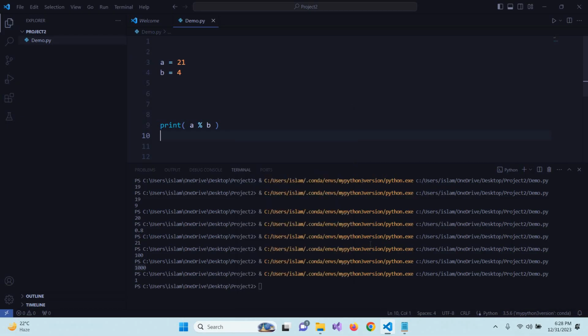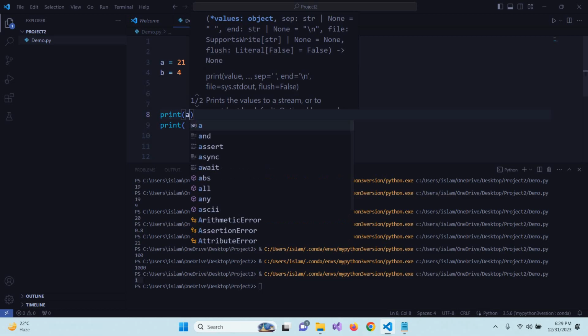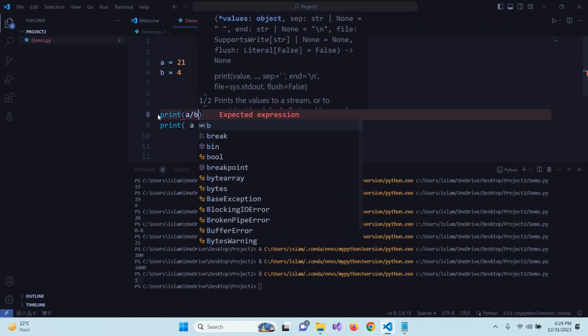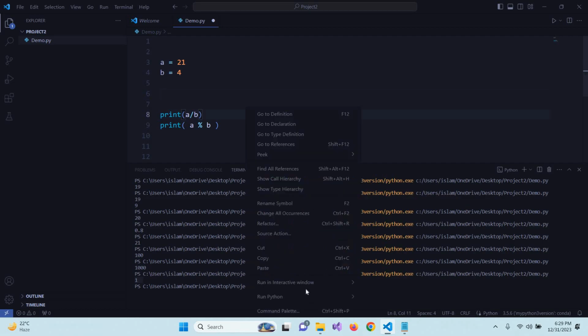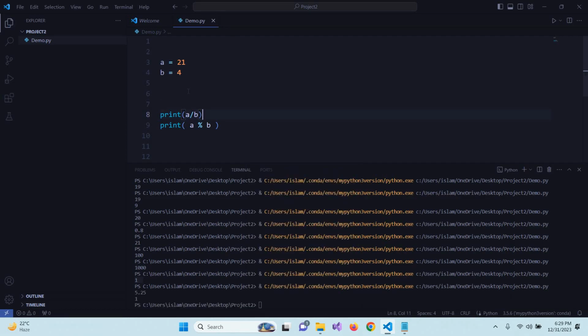Now I am running in the terminal. I can see a 1 printed. That is the remainder of a divided by b. If I print a divided by b, what is the result? It becomes 5.25. If I print a percent b, that is a modulus b, called the mod operation, then the remainder will be returned, that is 1.